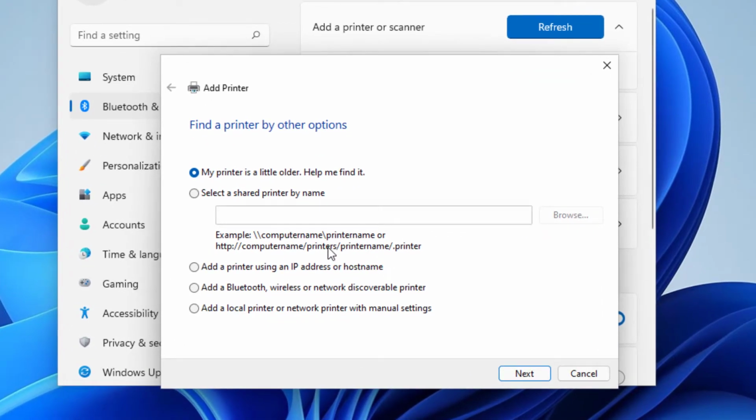printer. So if your printer is older devices, legacy printer, you can select this option here and click on Next. If it's a shared printer on the network, you can type the printer name here, or you can browse for the printer by selecting this option right here.